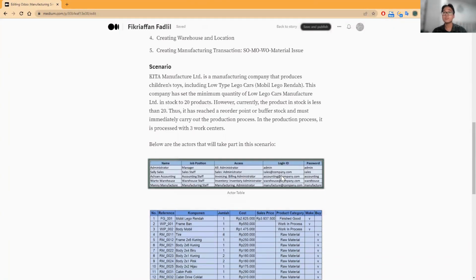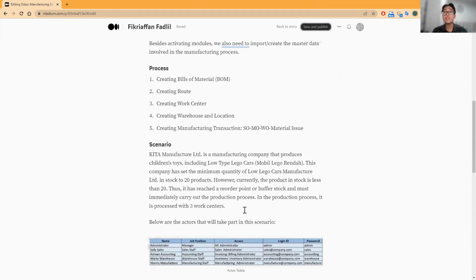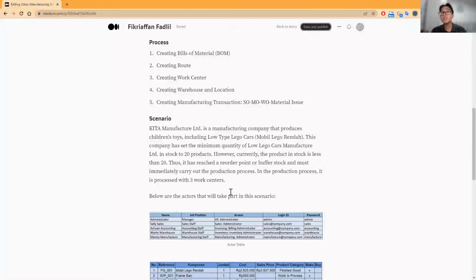Okay, so in this simulation, the scenario will be that there is this company called Kita Manufacturing Limited, which is a manufacturing company that produces children's toys. And it includes the low type Lego cars. And this company has set the minimum quantity of low Lego cars in stock to 20 products. However, currently the product is less than 20. And so it has reached a reorder point or buffer stock and must immediately carry out the production process. And the production process is carried out with 3 work centers.